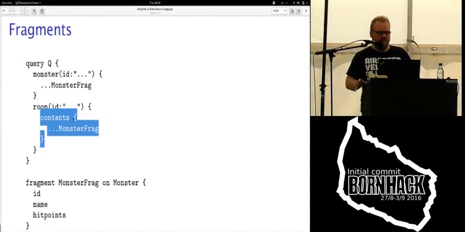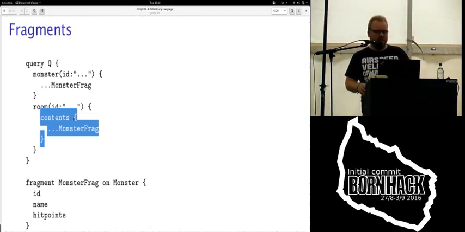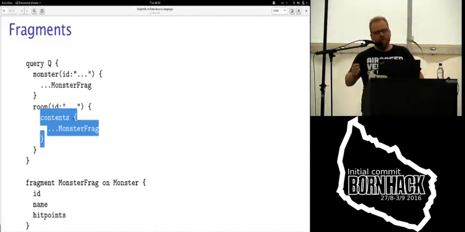And the reason that's powerful is because suppose that I had a client that didn't know about, say, treasure in rooms yet, but knew about monsters. Well, if the client uses this particular query and we later on add treasures into the room and the concept of treasures into the system, well, this particular client doesn't know about it, so it won't get them. So this is where you begin to have this ability to do backwards and forwards compatibility in your API, without having to go back and change the existing clients.